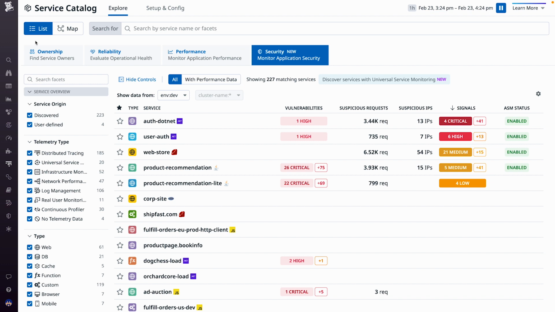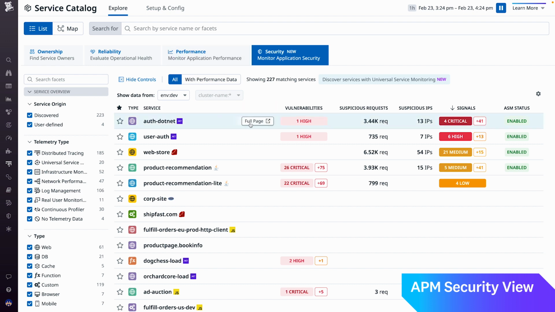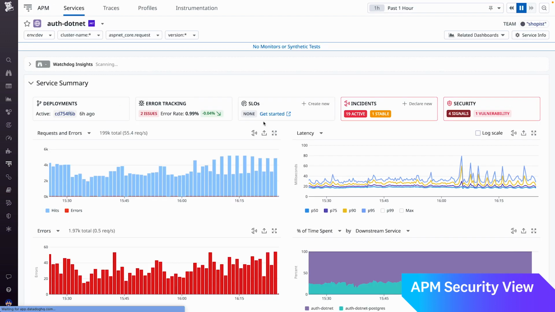Let's see it in action. APM Security View automatically populates the service catalog with an inventory of your security risks, alongside important information about the ownership, reliability, and performance of your service. Combining vulnerability and attack information, engineering and security leaders have an overview of their application security posture.